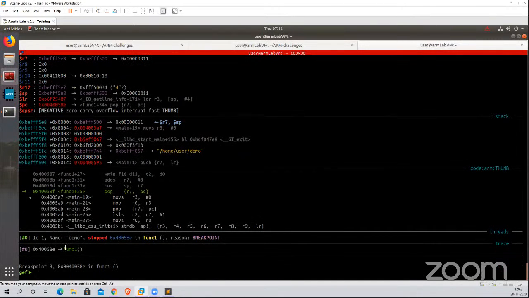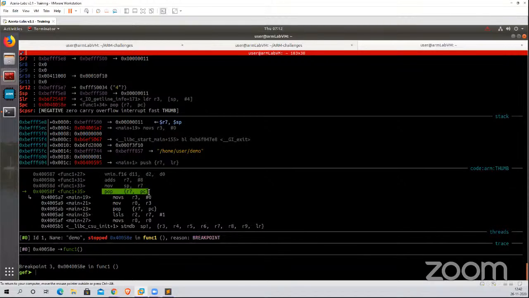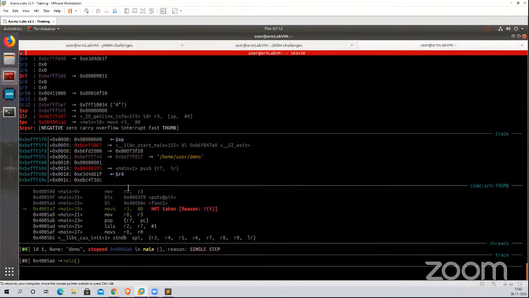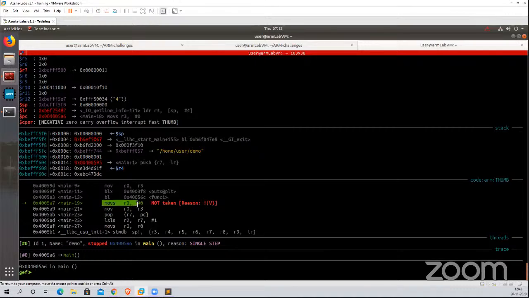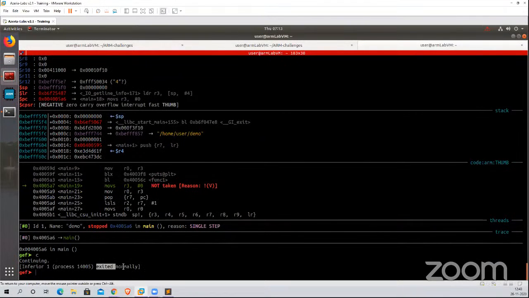Now after this, we are at a third breakpoint, which is the last statement, or the function epilogue, of function 1. Since we are at the function epilogue, the top of the stack value will be popped into R7, and the second value, which points to main plus 18, I think, will be popped into PC. If we do an SI, we get into the main function, just after the function call to function 1. And if we continue, the process exits, right?